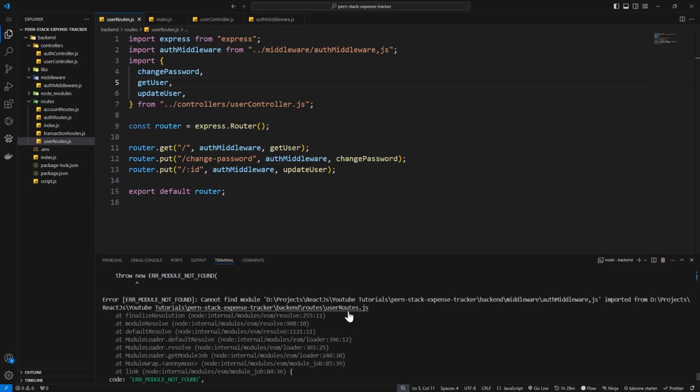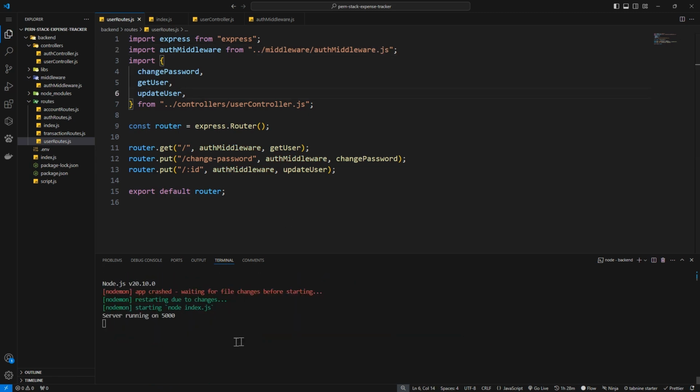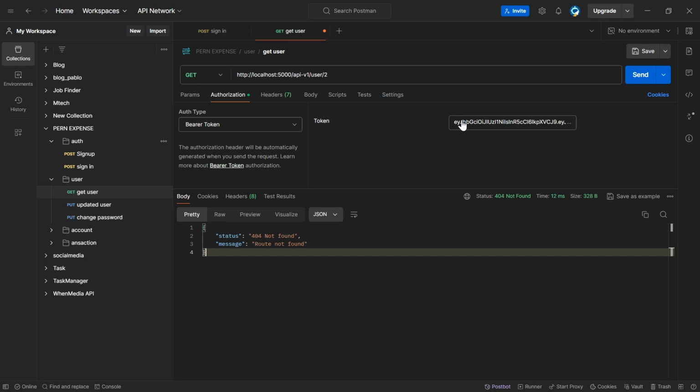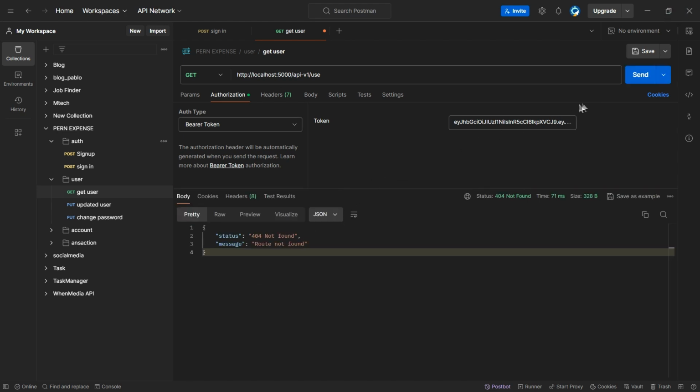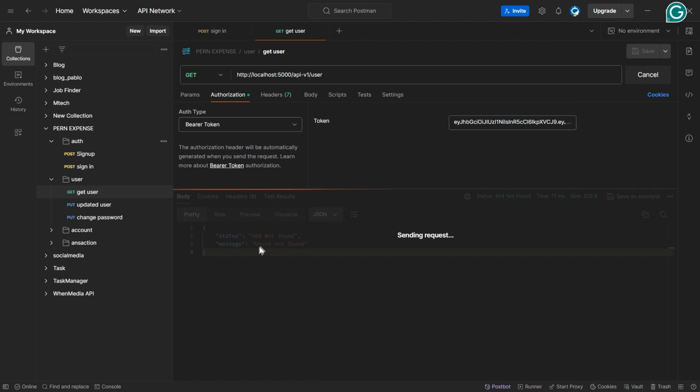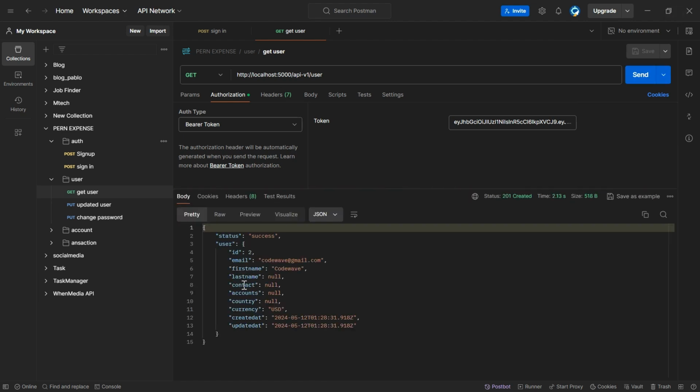Okay, so I think the error is from here. Oh, okay, so this is supposed to be dot. Great. So now let's try it again. So I remove the 2 again. User, great, and let's see. Okay, so now the user information is returned.